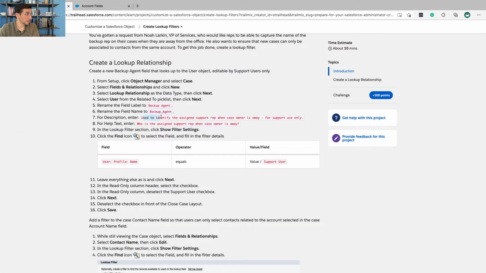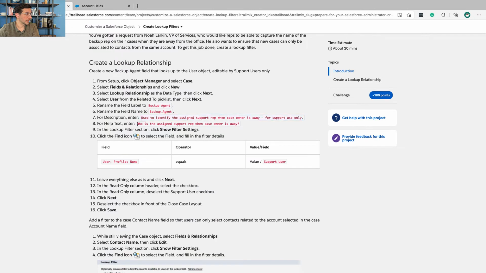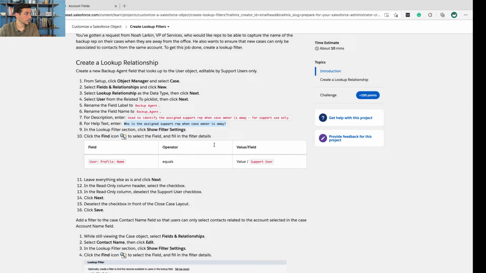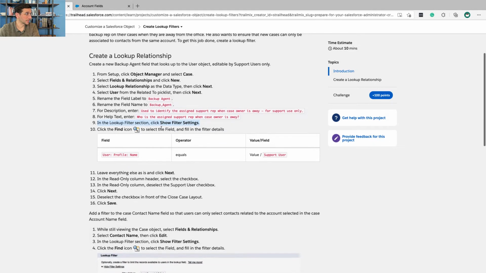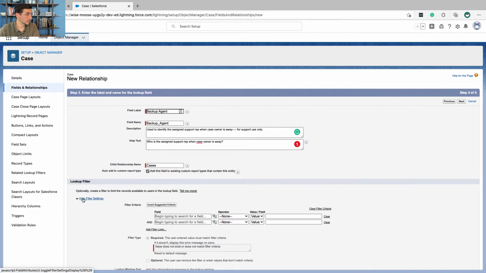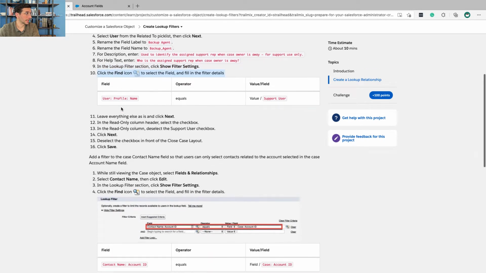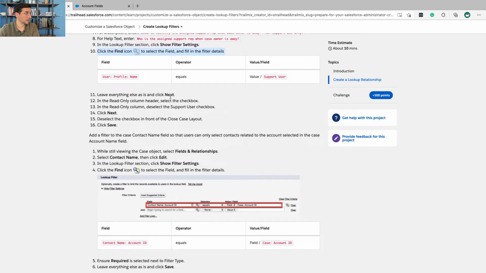Description, used to identify the assigned support rep when the owner is away, for support only. For help text, enter who is the assigned support rep when owner is away. And then in the lookup filter section, click Show Filter Settings. Click the Find icon to select the field and fill in the filter details.